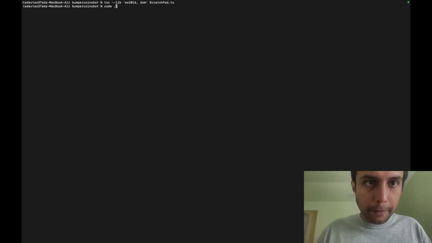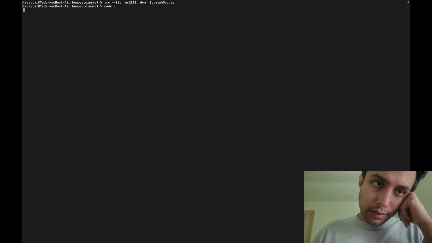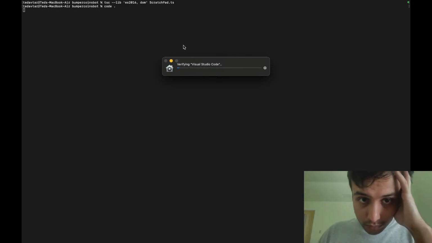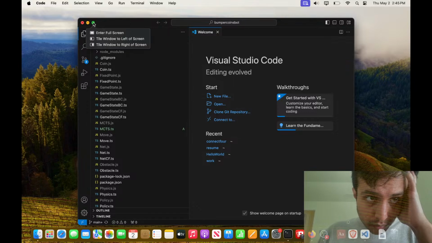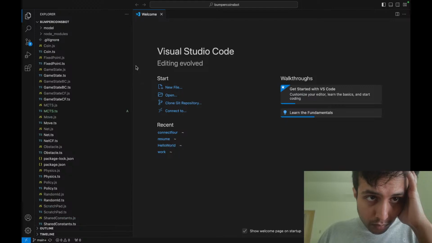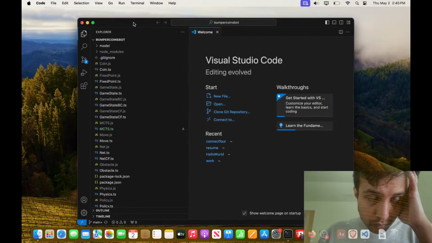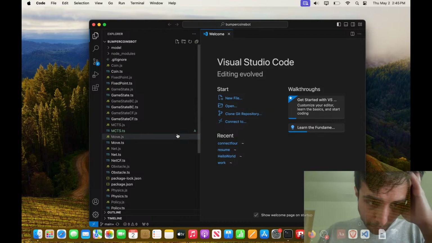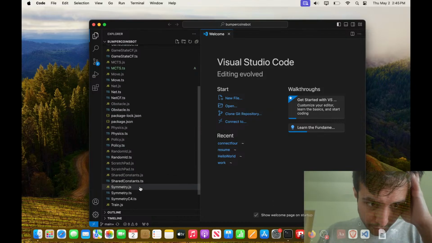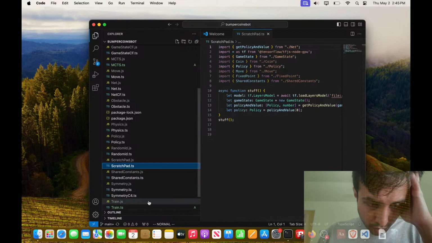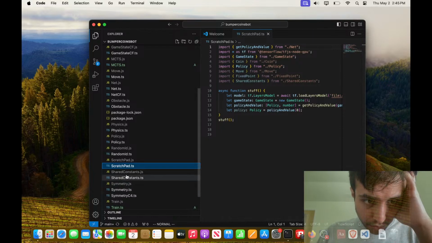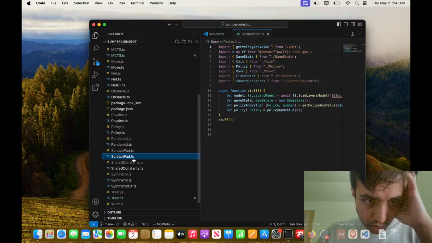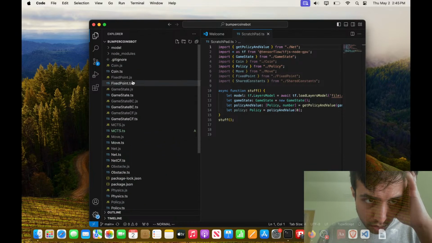Now let's open up VS Code. So our Scratchpad. Oh wait, where's our TS config? Because we need the source maps, right?